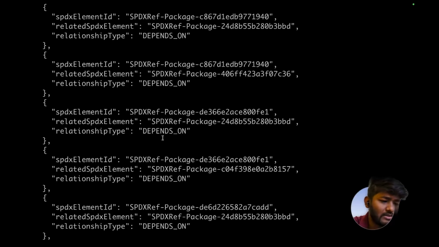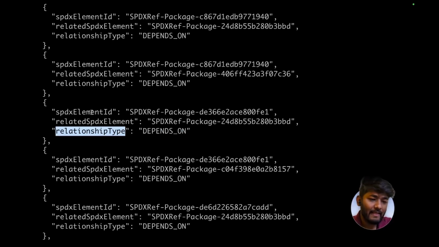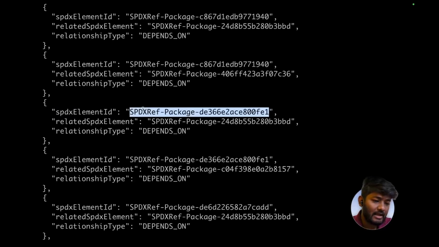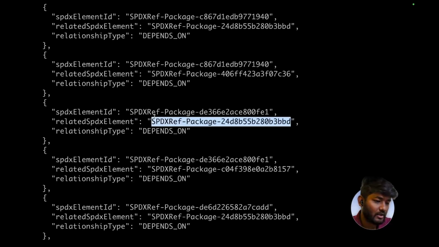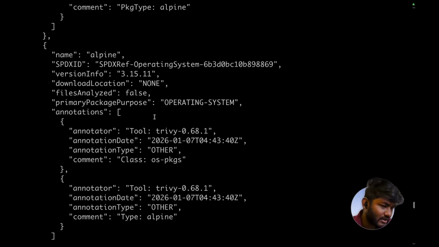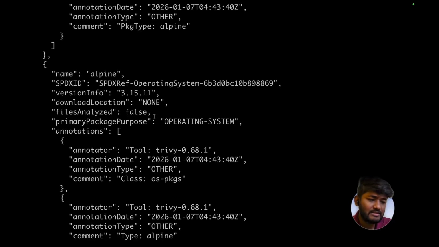Now here you can see we are getting the report, such as dependsOn, that is the relationship type over here. There is an SPDX element ID and there is a related SPDX element. Okay. And right now it is difficult for us to understand what actually the thing is trying to say.